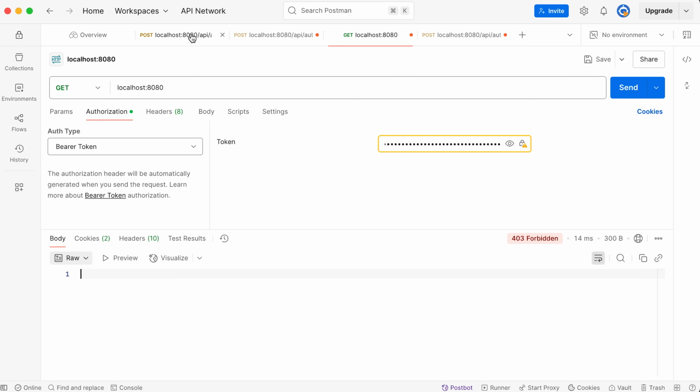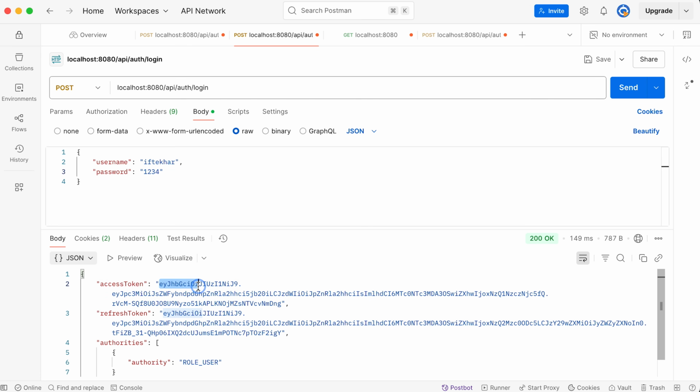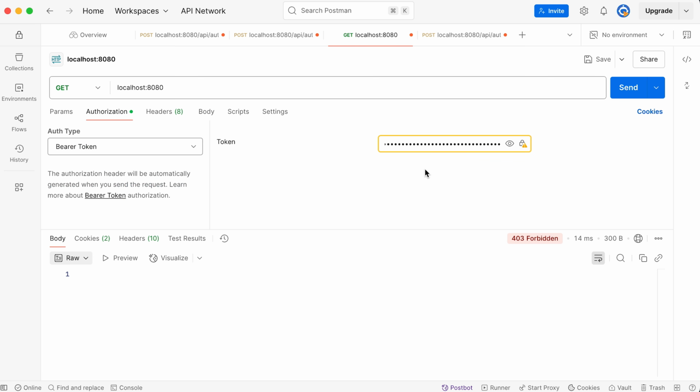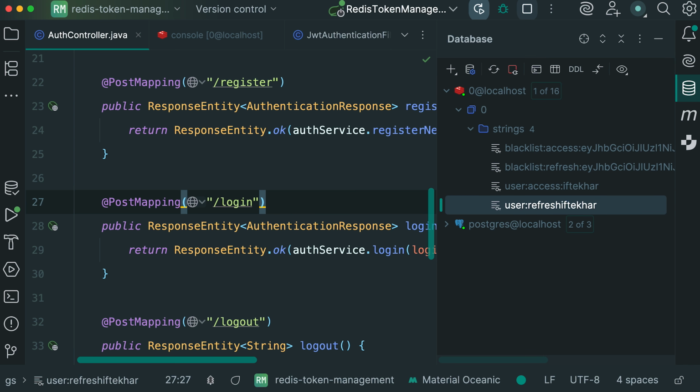In the Postman, navigate to this login tab and let's try to log in again. Our new access token is generated. Let's copy this access token. Navigate to the next step, that is for sending the REST request, and update this token and send a request. Here now we are getting this response from the controller. If we check this Redis data, here you can see along with this blacklisted token we have 2 other tokens available in this Redis.